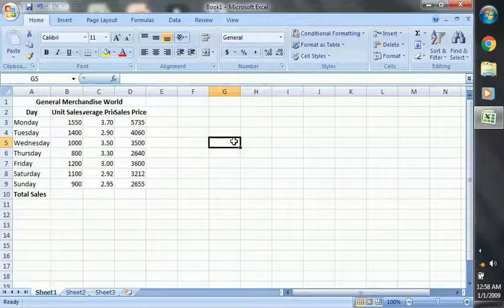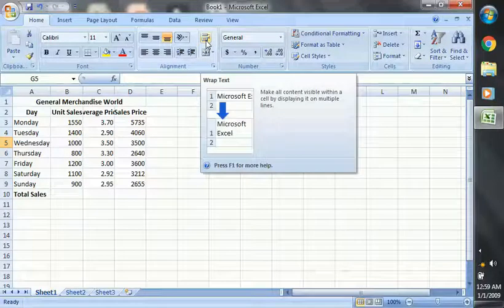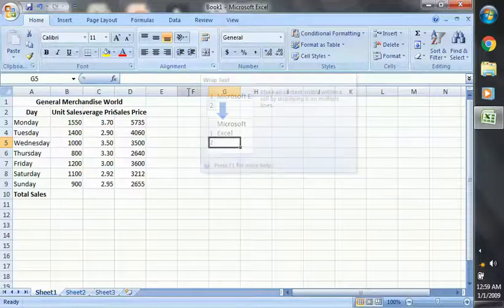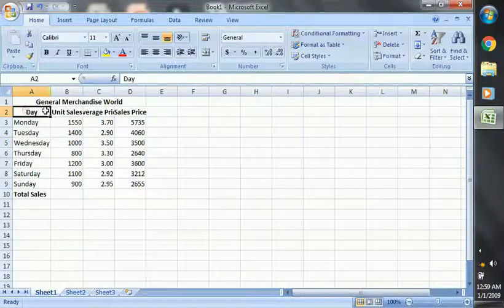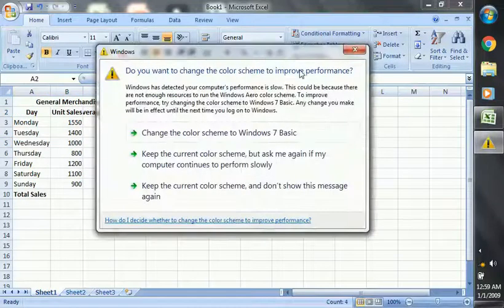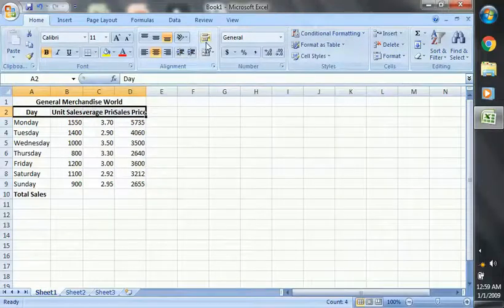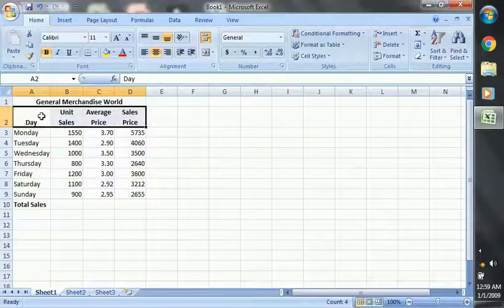To wrap text, you select the cells A2 to D2 by holding and dragging. As soon as they are selected, you go to the alignment group of commands as usual and click on the wrap text button. When you click on the wrap text button, the text will automatically be wrapped. So we have selected, then we'll click on the wrap text button. And you can see the text has been wrapped, one on top, one below. Now we can see every text entered in these cells.